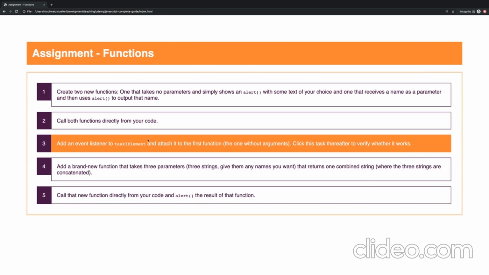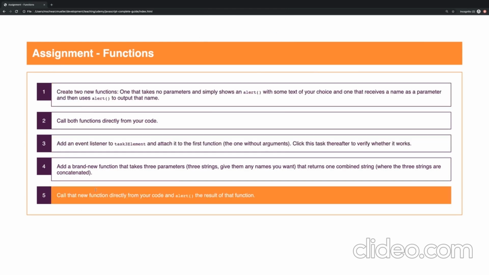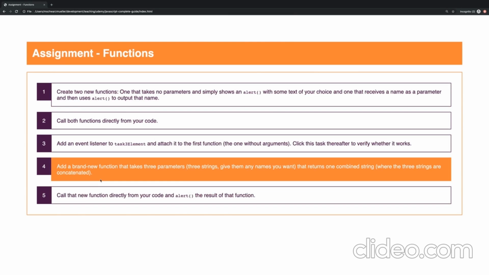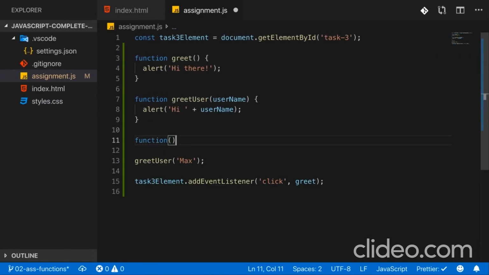If I close this and I now click on task number 3, we see that hi there alert. So that is working. Task number 4 is to add a brand new function with 3 parameters, 3 strings, which then are combined to one string, which then is returned. So I'll add a new function. I'll add it here. You could also add it further below if you wanted to.